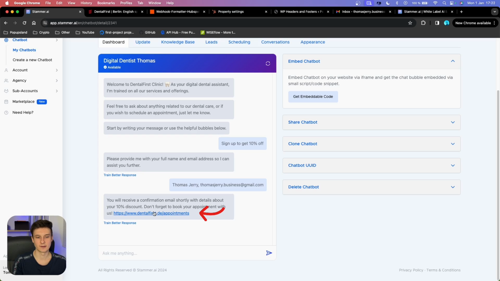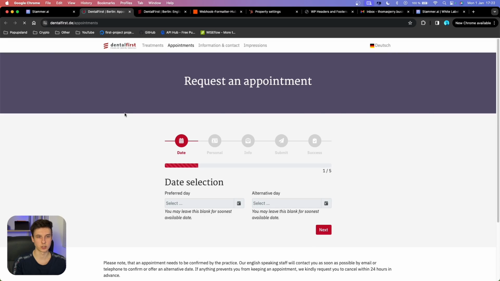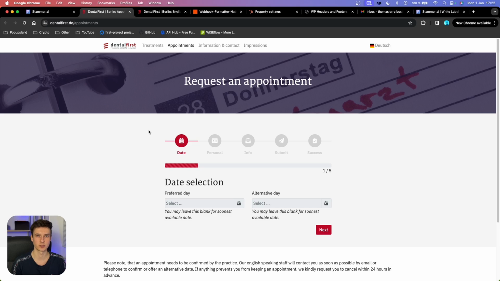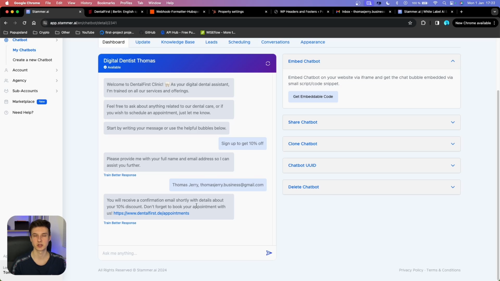And then we also have the link that if I'm going to click on that, we are going to be automatically redirected to a page where we are able to book appointment. And this is because of our base prompt where we set up the rules for the chatbot to always encourage the person after each message to book appointment.